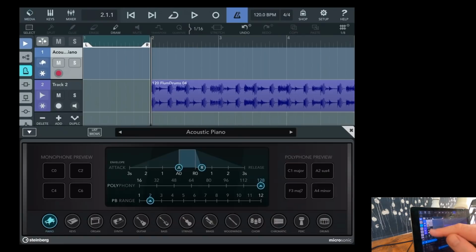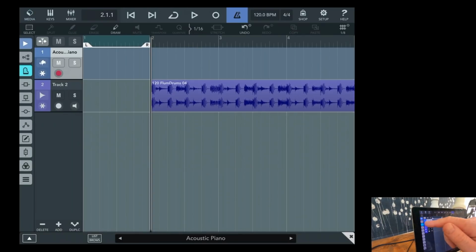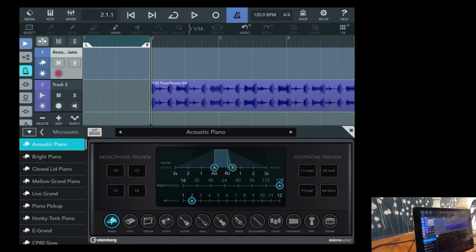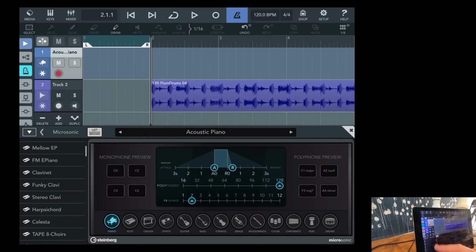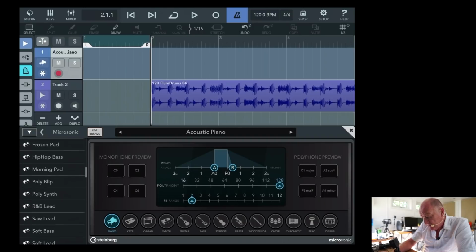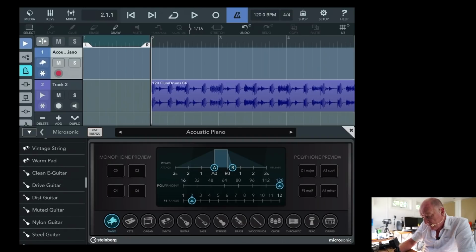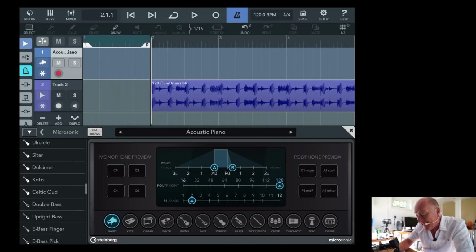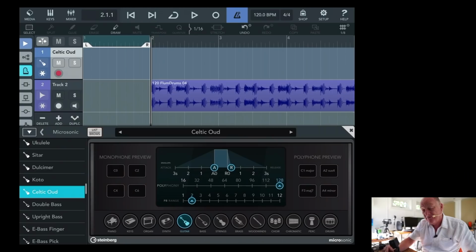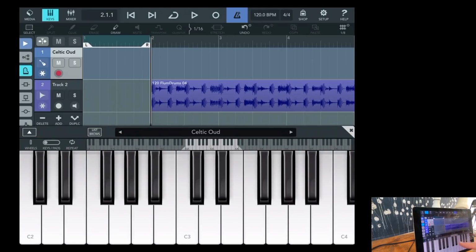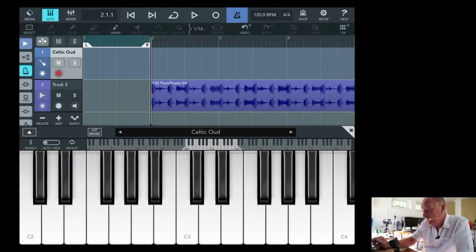Okay, let's change out this piano sound and use something else. So hit the piano. Let's go for like a bass, I think, or something. Warm pad, drive guitar, distorted guitar, steel guitar. I can't help. Celtic Oud. Have I missed something? Did the Turks invade Scotland, or did the Scots invade Turkey? Okay, I've got to see what a Turkish Oud is. I mean, honestly. Okay, I'll go with that.